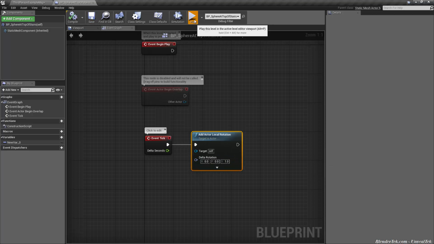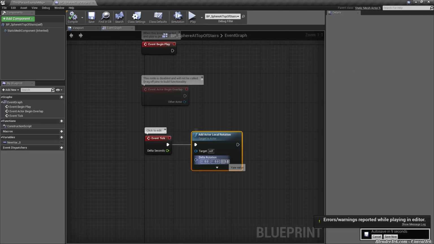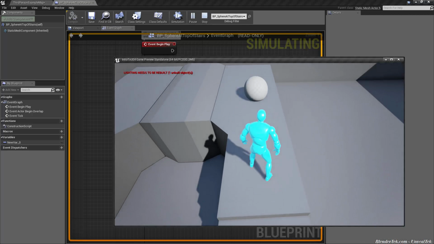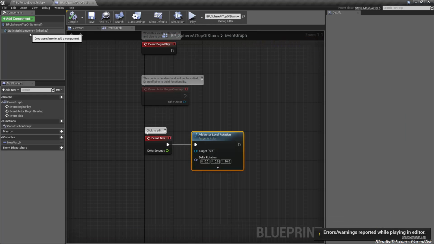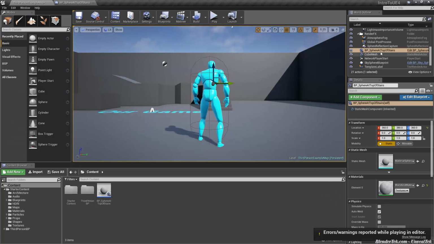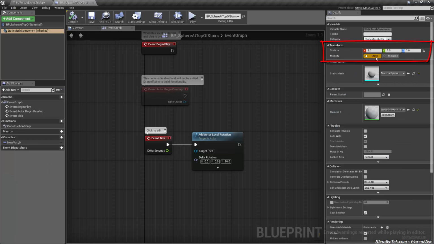Compile, save, play. Not a lot's happening. Let's try something more like 10. It's not moving, what the heck? This is something to be aware of. Select your static mesh component in any window. You can even do it in the editor if you want. Notice that it is set to static. That means that it cannot be moved.